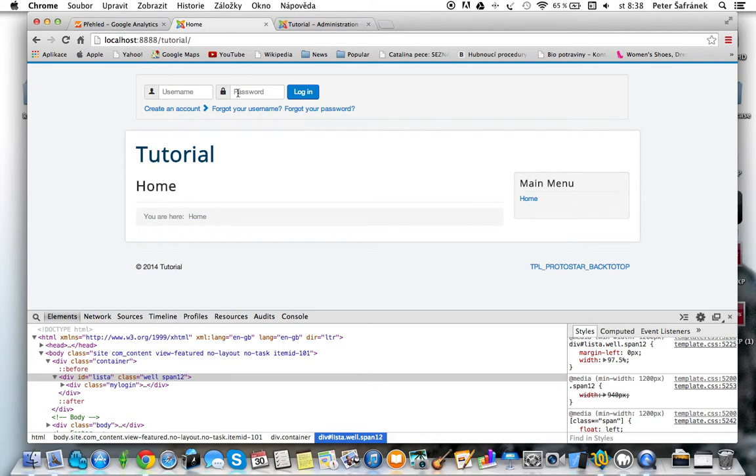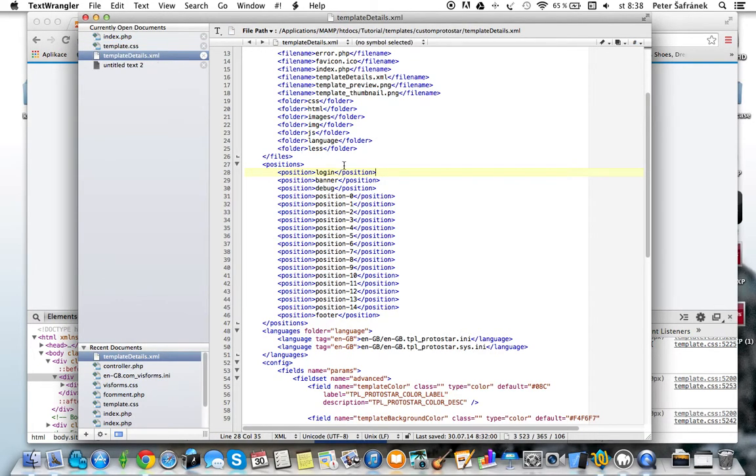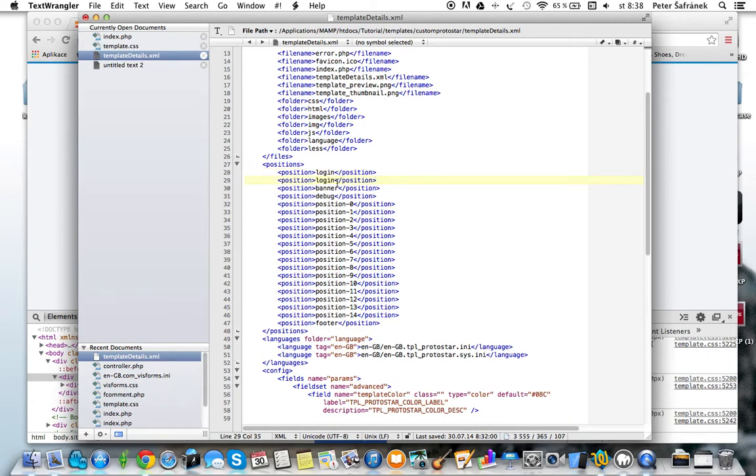Now we can add a search field to this panel. It's pretty easy. We just need to make a new position in your template. So go to template details and add a new position and call it, for example, search, and save it.